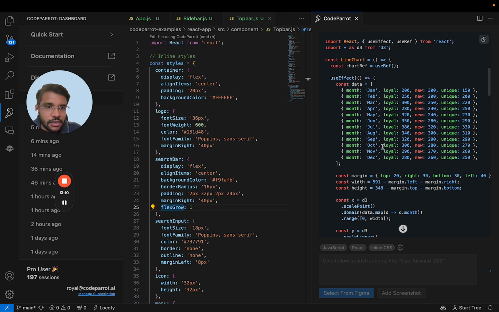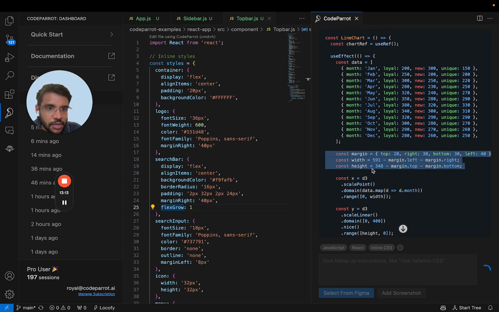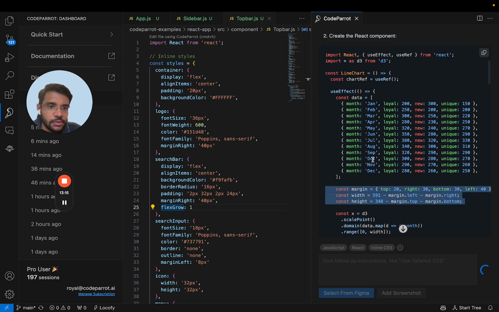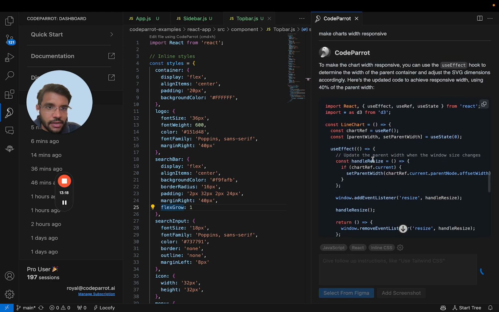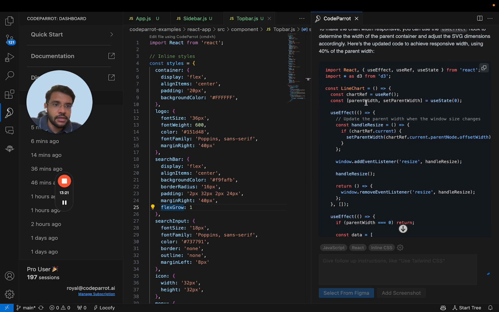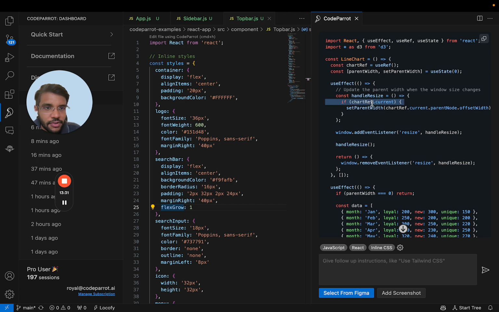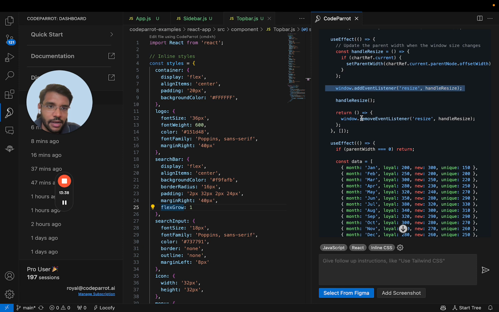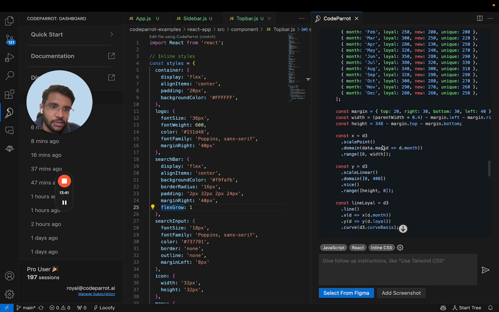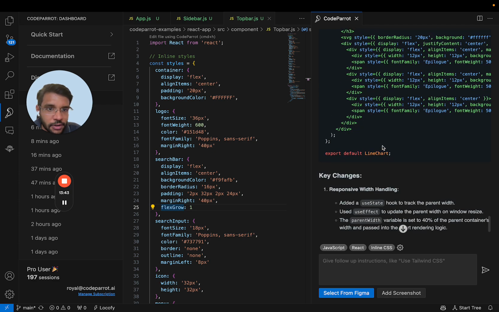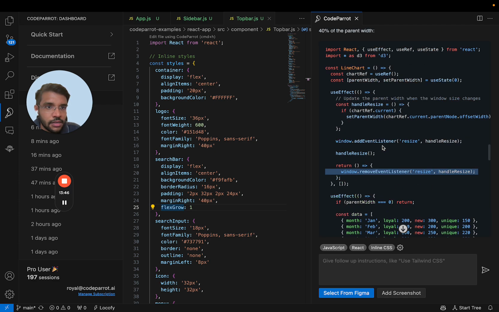Now let's see what it has done. I think the interesting part would be right around over here. How is it getting that right? Okay, first thing you'll notice, it has created this state to figure out the parent width. Now this will make it responsive. It has created a reference for the chart, and it has also added a listener, which is nice, interesting. And the good part is it has also removed it, which a lot of developers, myself included, forget.